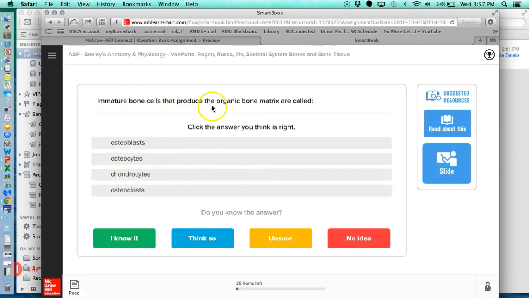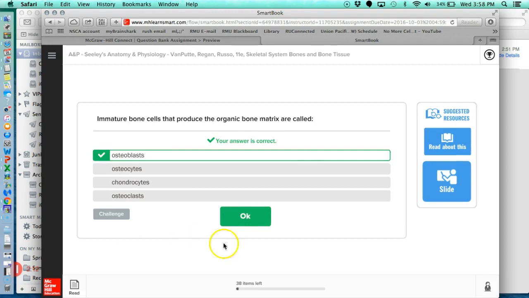Immature bone cells that produce the organic bone matrix are called, and I'm going to go with osteoblasts, and I'm going to go with I know it. Remember that these 4 metacognitive buttons down here, they're going to really allow you to see how you're going to perform on your exam. So it's important that you're honest, whether you truly know that you know it, you think you know it, you're unsure, or you have no idea.